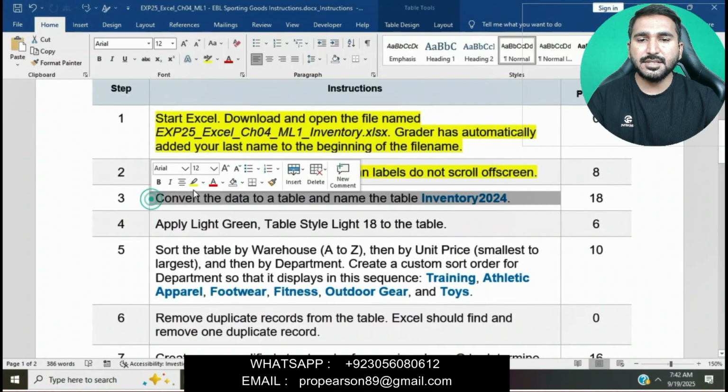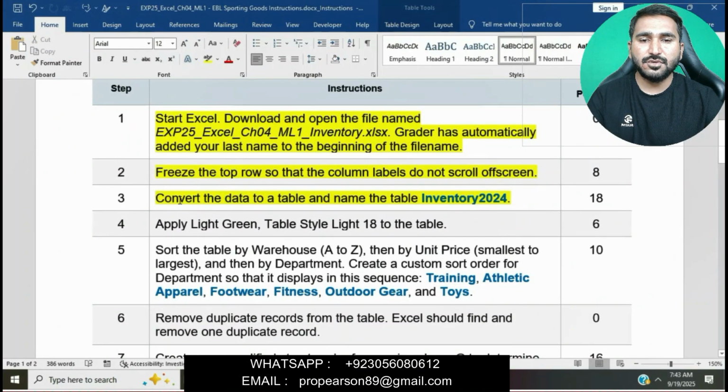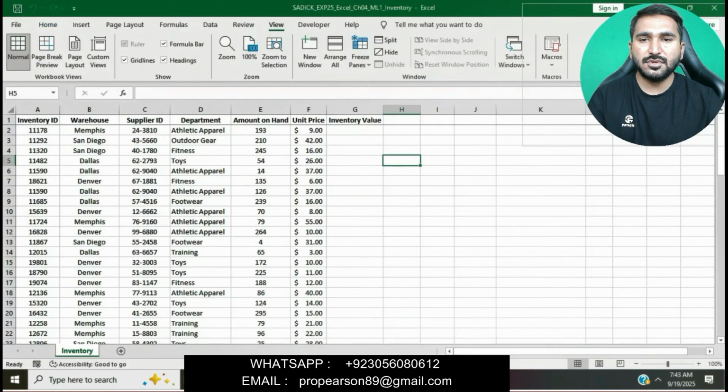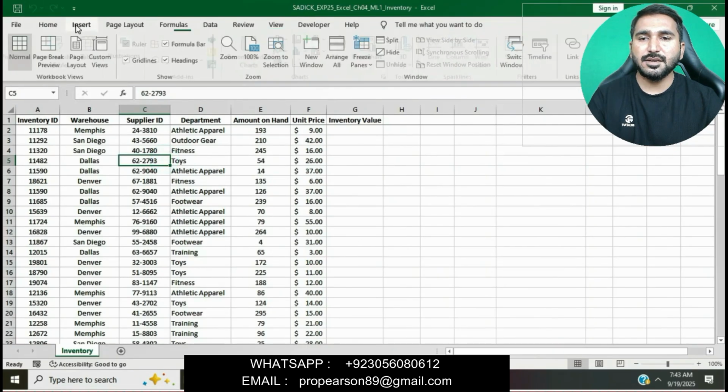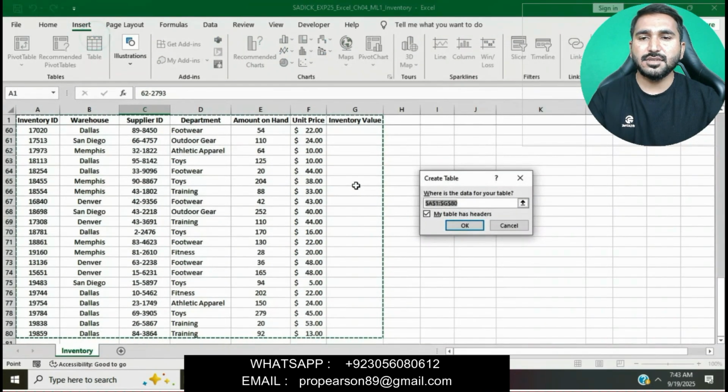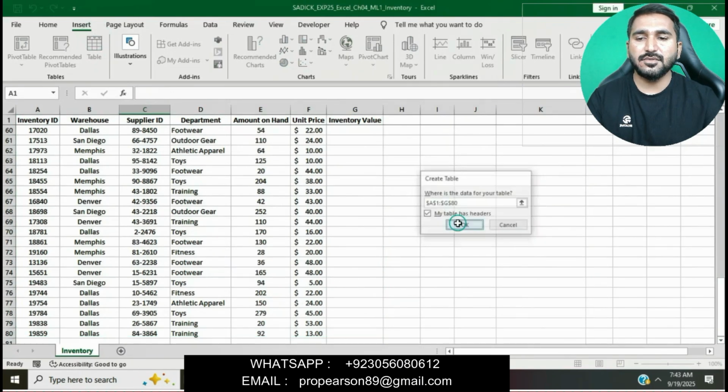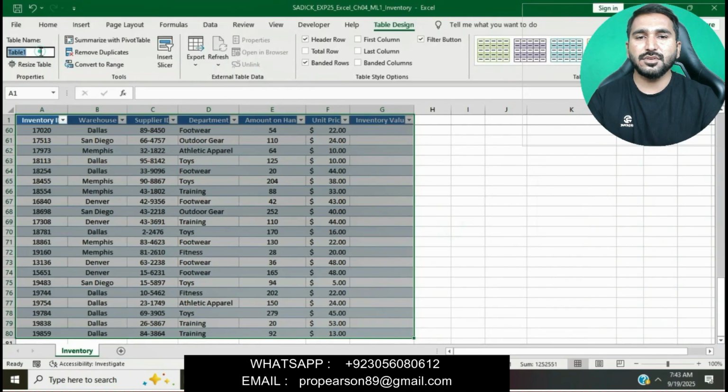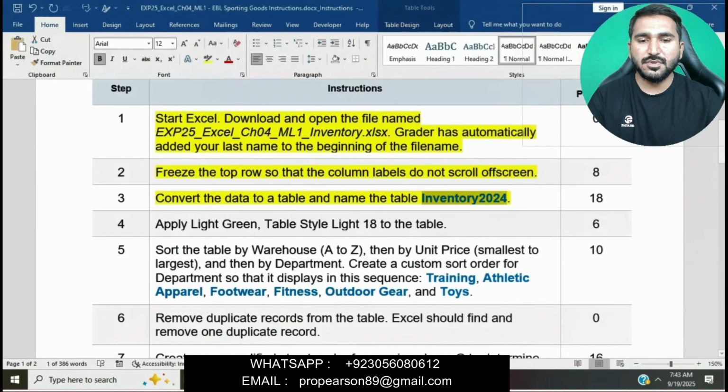Question number 3 is to convert the data to a table and name the table Inventory2024. Okay, we will go to our Excel workbook, go to the Insert tab. In the Tables group, click on the Table button and then click OK. Data will be converted into a table, and then go to the Table Design tab. In the Properties group, in the Table Name box, we will type Inventory2024. Now I am going to do the next question, question number 4.